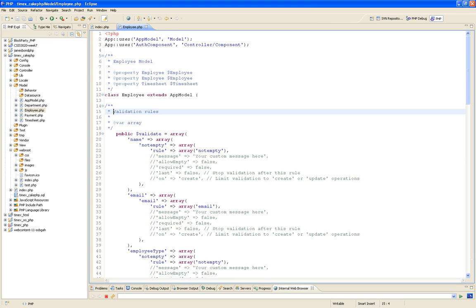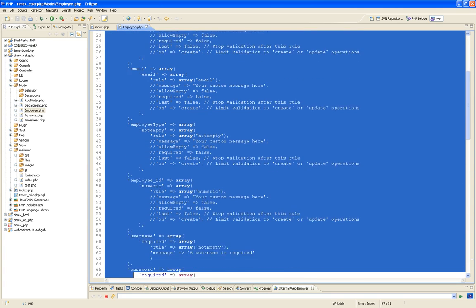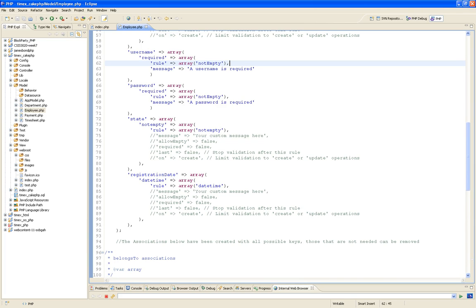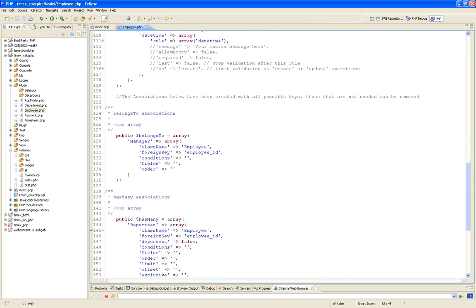Now, all this code that you guys are looking at will be automatically generated by CakePHP from your database. And the better you create your database CakePHP compliant, the better your code will be. In other words, you will have to fuss less with your code if your database is well formed and done correctly.